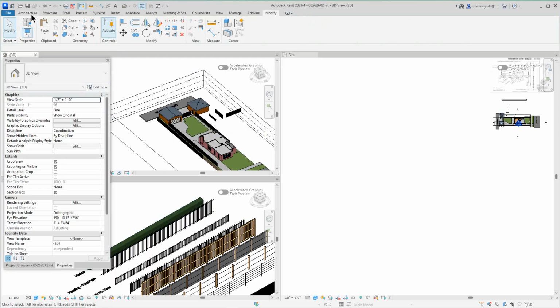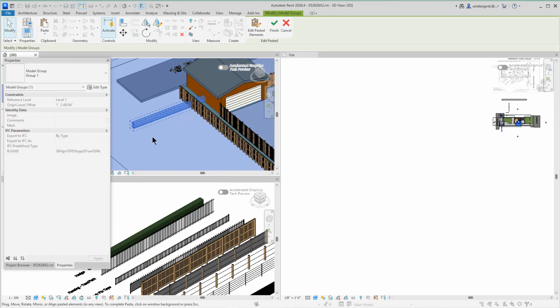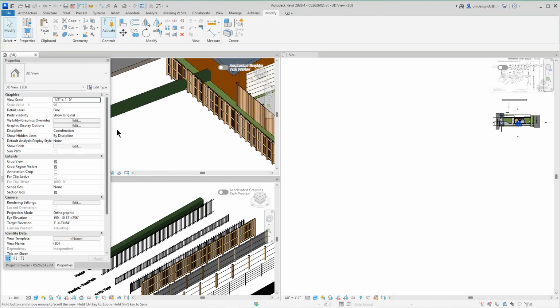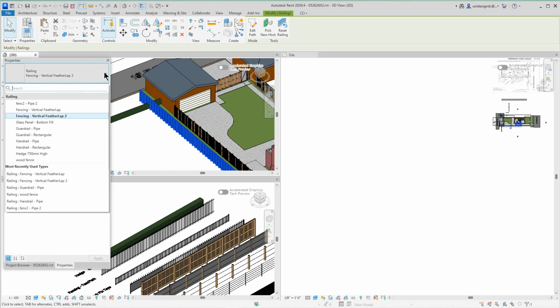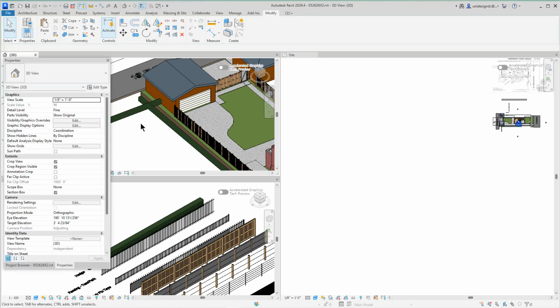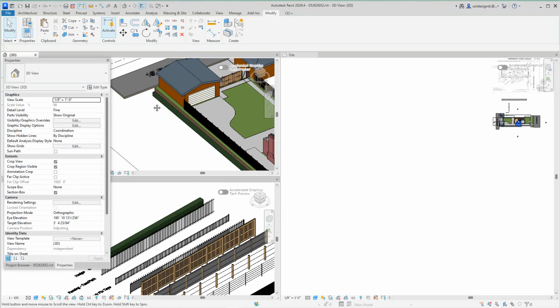So I'm going to go modify. Nope, I'm going to go architecture. Nope, I'm going to modify. I'm going to paste. And there is my hedge. Okay, so then I can select this and just change this to hedge. Okay, pretty neat. So anyway, that's a quick way of doing this.